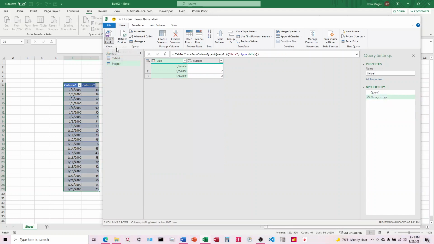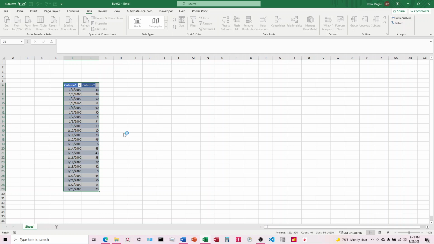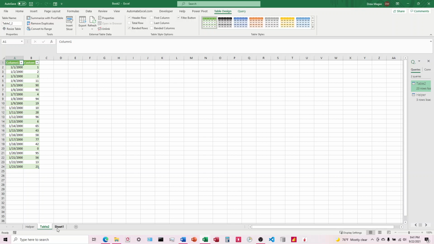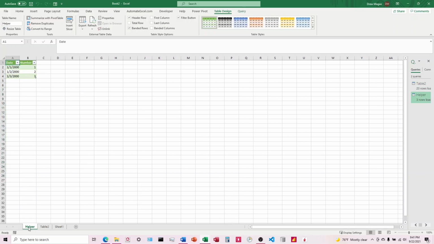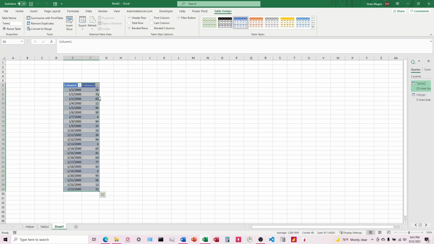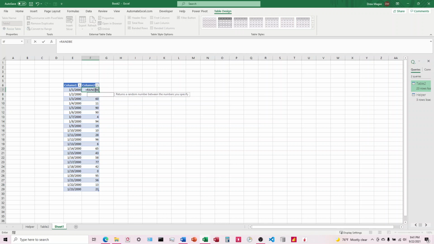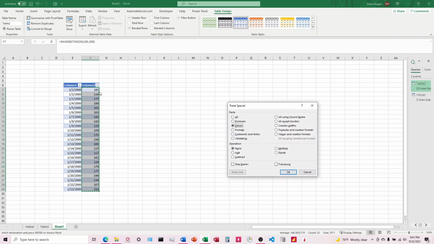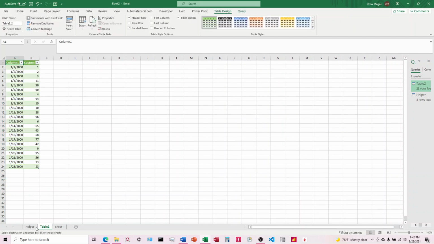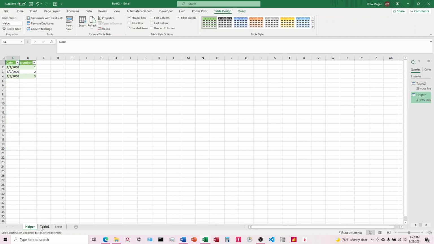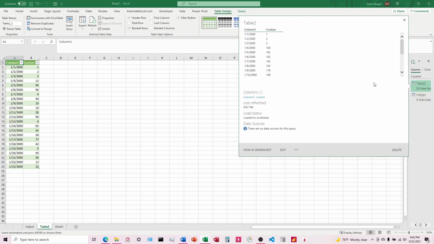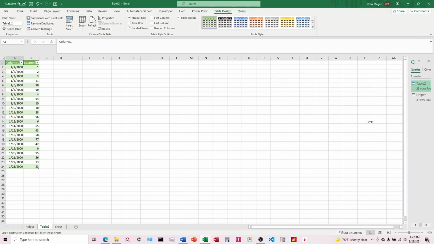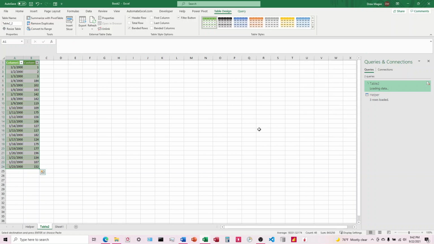So now I'm going to close and load it to a new sheet. This is our helper right here, and this is going to be our main table. So you can see if I were to come in here and change these around again, this time I'm going to do a number between 100 and 200. We're going to come over here and refresh this. All those numbers changed except for 1, 2, and 3, which we were able to keep the same.